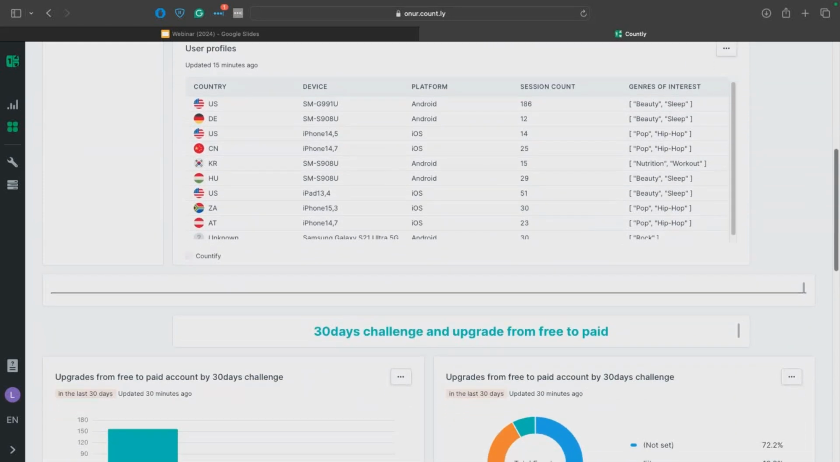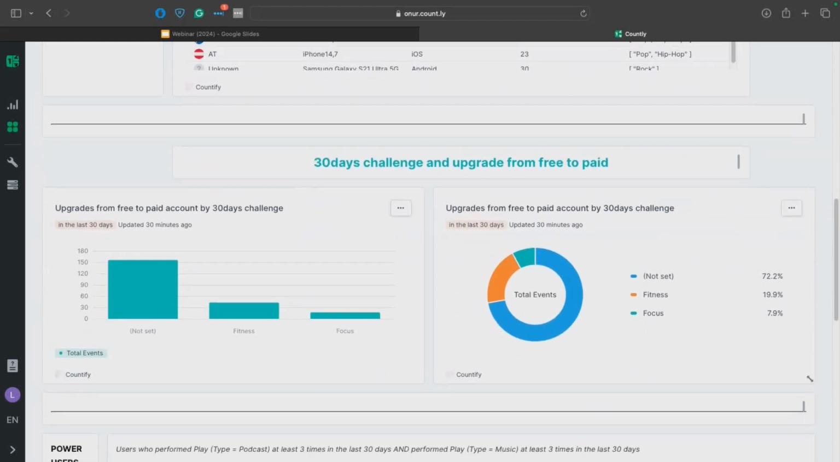Then we talked about Drill and how the 30-day challenge correlates with the upgrade from free to paid plan. So here you can see the graph, the same graph that was in the presentation. And you can also see a different type of visualization for that graph. I've used the pie chart here, basically the same data, but just visualized in a different form.